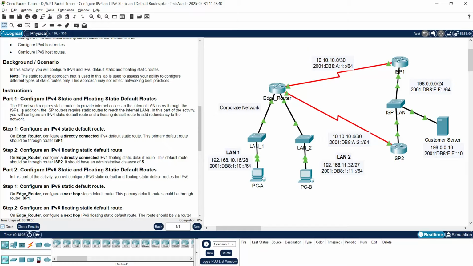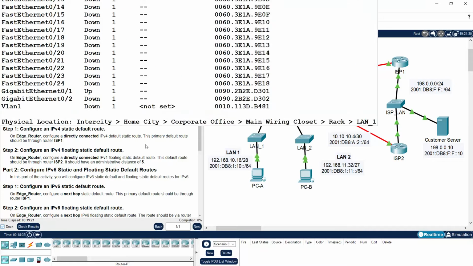The PT network, that is Packet Tracer network, requires static routes to provide internet access to the internal LAN users through the ISPs, ISP1 and ISP2. So in addition, the ISP routers require static routes to reach the internal LANs. In this part of the activity, we will configure an IPv4 static default route and a floating default route to add redundancy to the network.